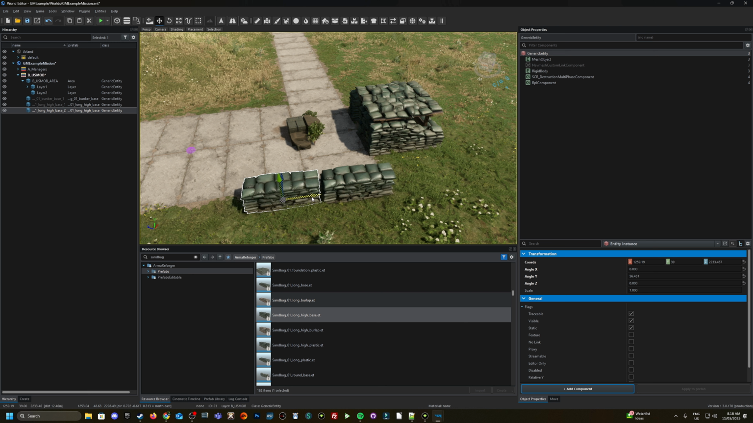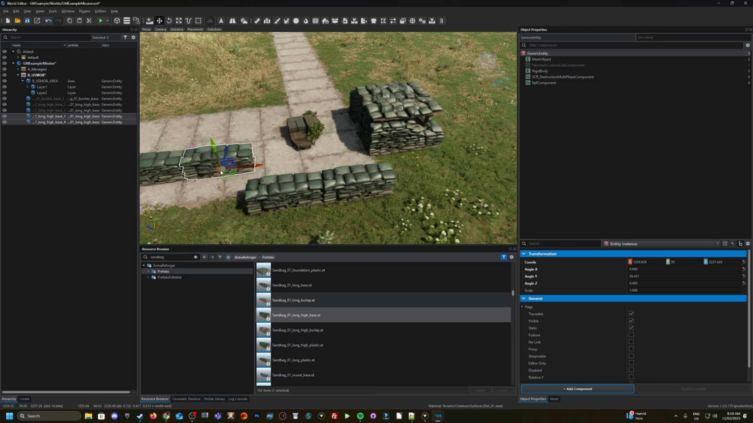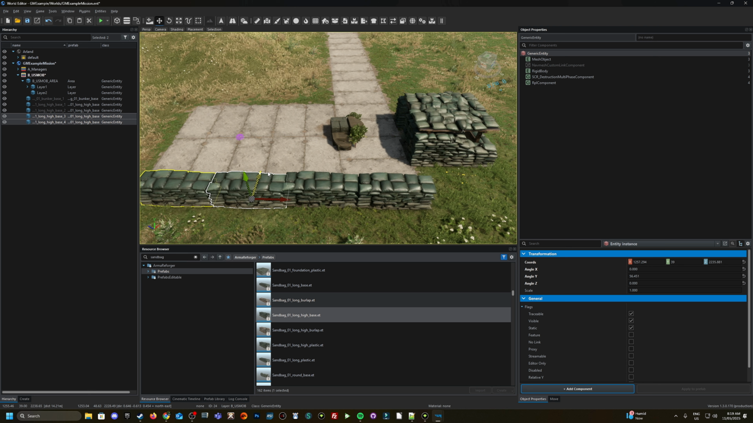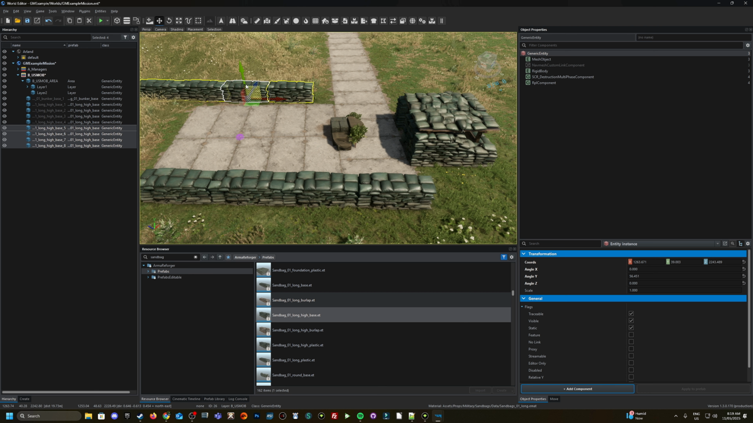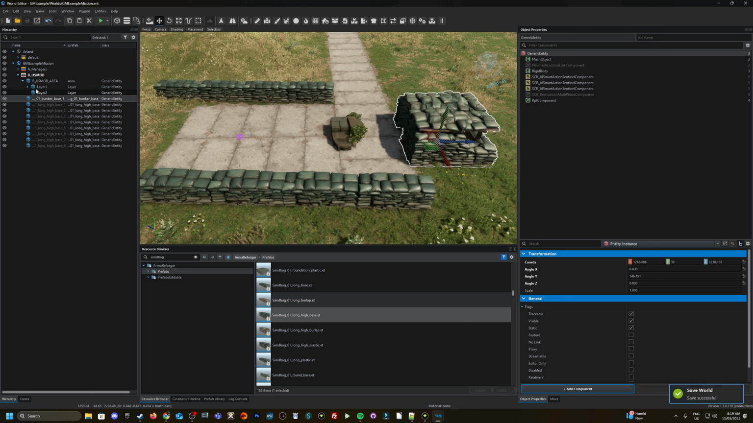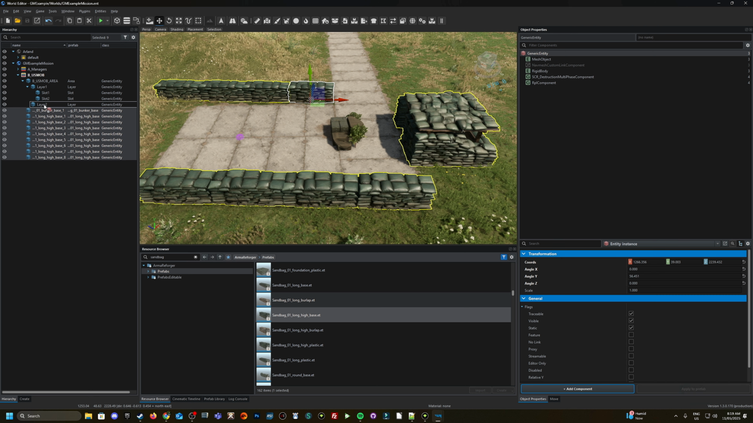Control C, Control V, copy it. Get a couple together. Select both of them, Control C, Control V. Select all four of these, Control C, Control V. As you can see, I'm just going to make sure these are in the, I could rename these layers, but for the purpose of speed I'm not going to worry about it. I'm just going to drag them in there, keep things neat.